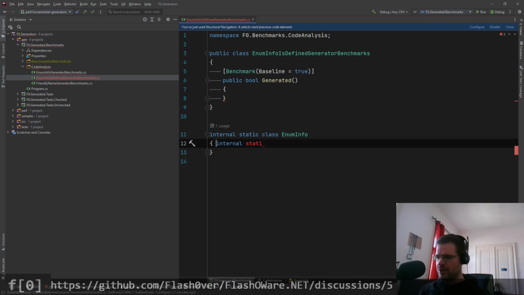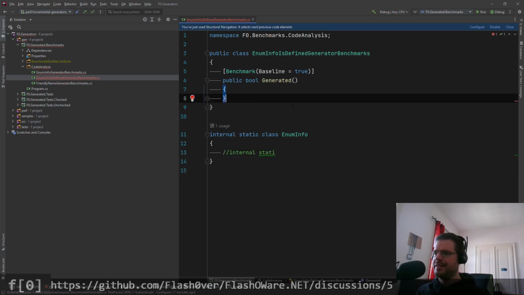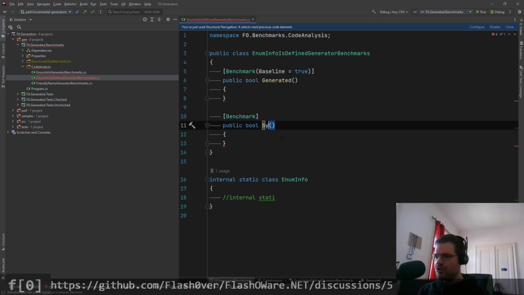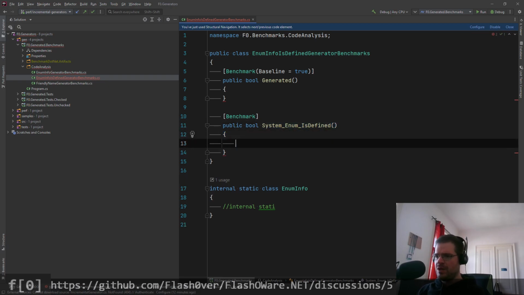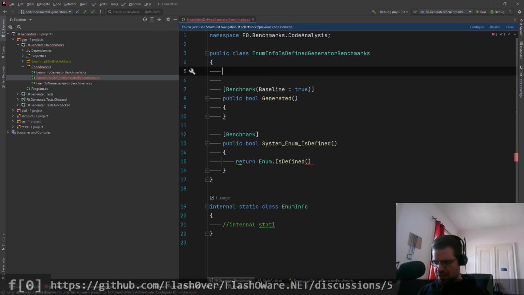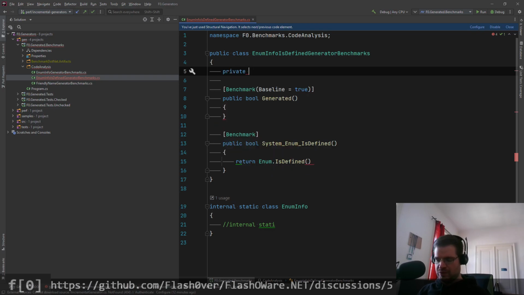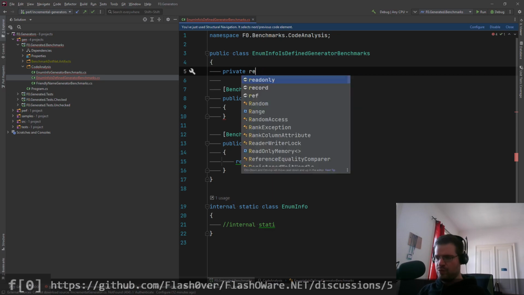Actually, let's pause there for a second. Let me define the other one first. So this will be also a benchmark, but it's not the only one; a benchmark within a class can be the baseline. And this would be the system enum is defined, the one from the BCL, where we now return enum dot is defined. So we're also going to have an enum instance. So let's do private, read only.